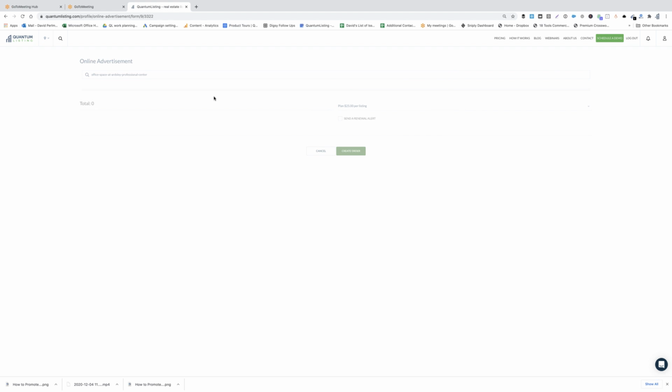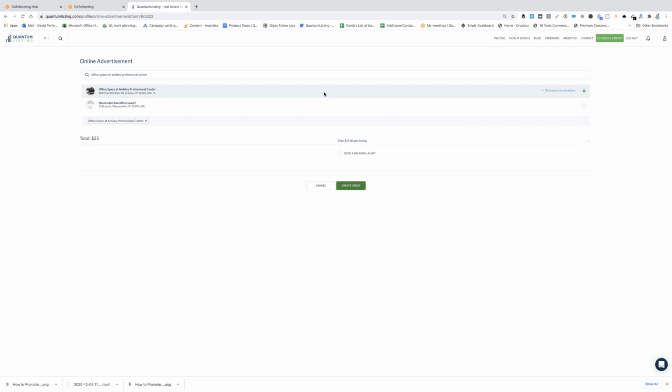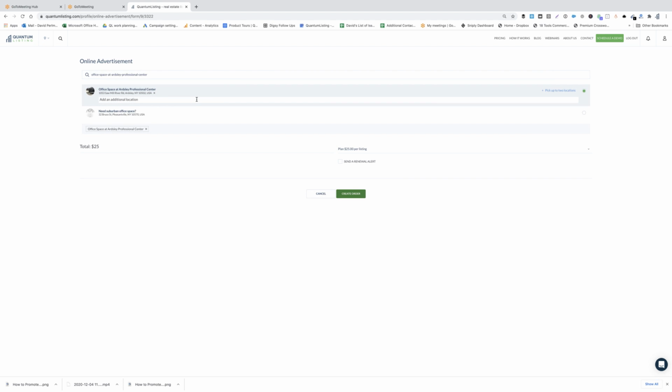This will pre-select the listing that you're planning on advertising, and then you want to make sure that the right listing is selected by clicking on it and making sure the green radio button is lit up. Now, the default location for where this ad will show is the town or city where your listing is. However, you can pick an additional location or pick two completely different locations if that's where you think your primary market is coming from. So if I wanted to add another location, in this case, I'm going to add all of Westchester County, New York, where the town of Ardsley is.